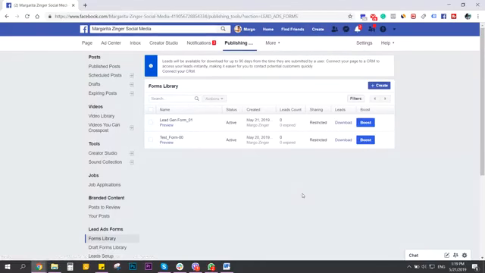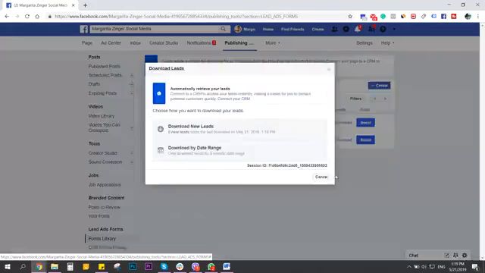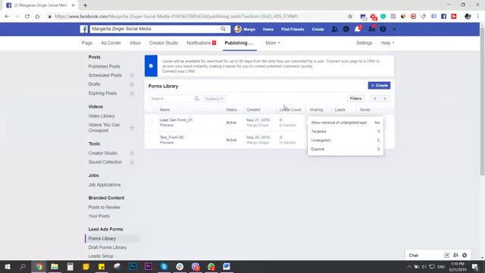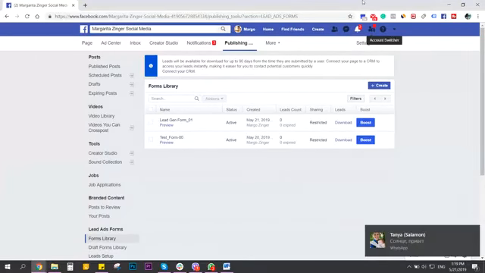When we get a new lead, we will be able to go here to Forms library and download it directly from here just by clicking on download and clicking download new leads, or by choosing a date range in order to download it. We see the lead count right here. We see the date of this form when it was created. So all the basic information that we require is right here.